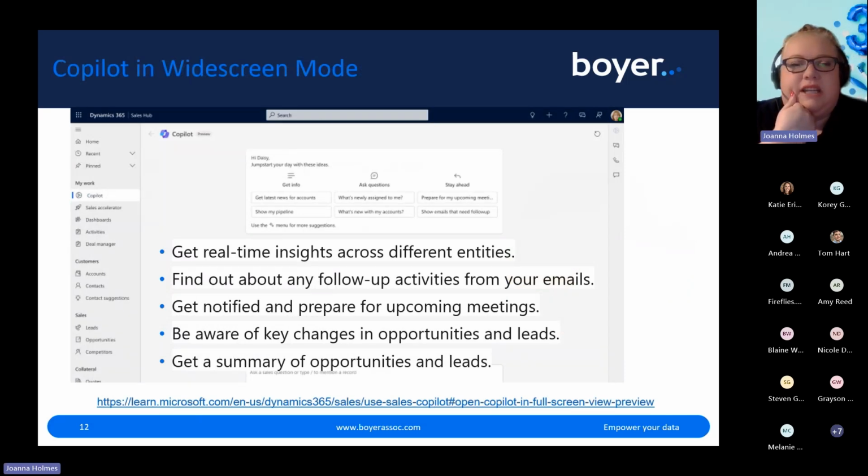Now, this is one where I'm cheating. This one is in preview, but you could for sure turn this on in one of your test environments. What's coming is, like I said, Copilot is being more integrated into everything that we do. So you can see in my sitemap now, when I'm in the Sales Hub app, I have Copilot right there at the top. And this is becoming Copilot in widescreen mode. Currently, you possibly have that pane on the side that pops open where Copilot is and I can use that, but that's kind of small screen real estate.